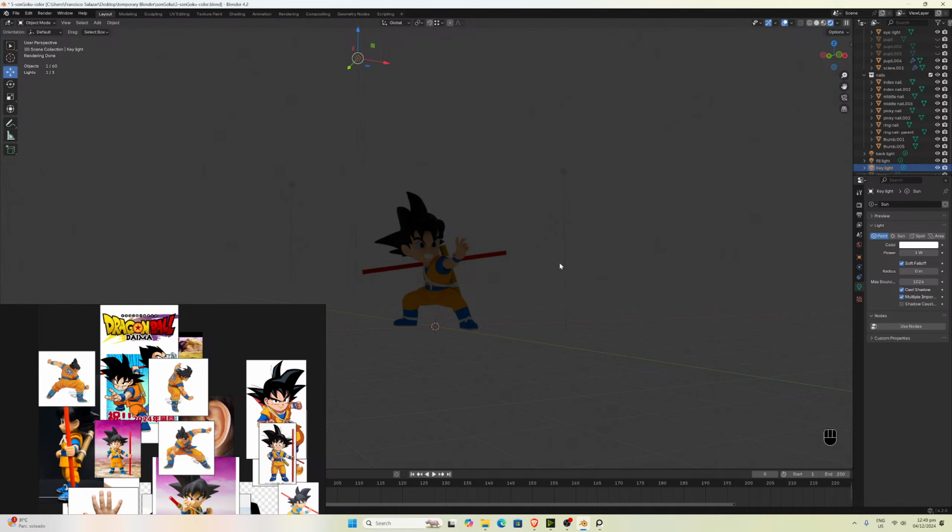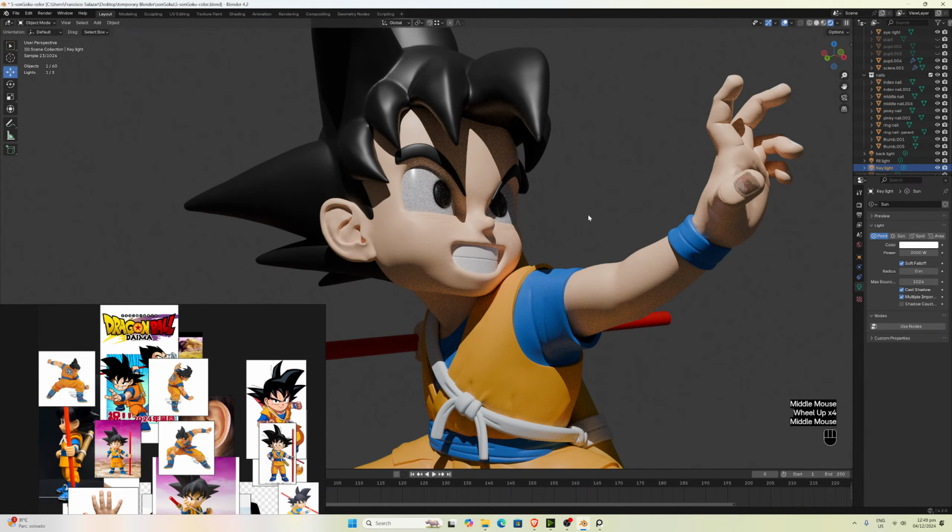I'm using my Blender notes. Let me see. Okay, now for my key light, I usually use this value, 2000. Now you can see that we have our character.